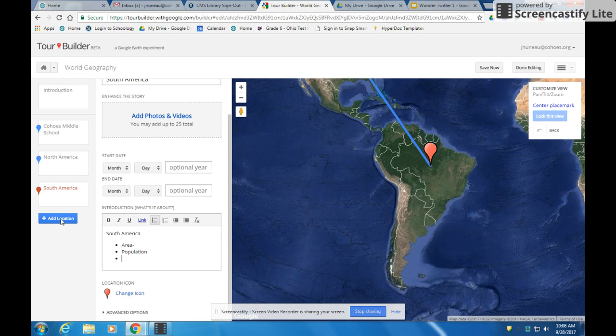Add my next location. Now I chose to go in this order: North America, South America. You can choose the order that you want to go in, whatever works for you. I would just say maybe whatever continent you chose to do your country from, maybe that would be your last one, because then when you go to the country, then you can go to the continent, then you go to each country. Okay. So that's how you do it.